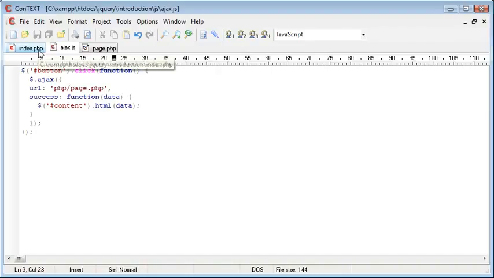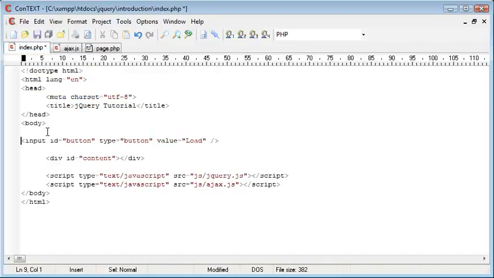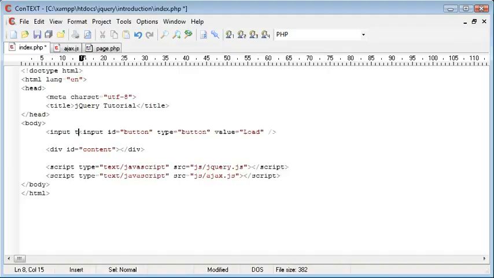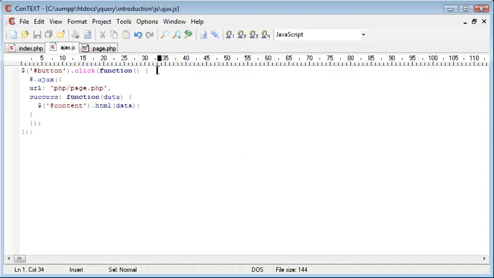So let's go ahead and create a text field on our page. The input type is text, and we need to give this an ID of, let's just say, name. So now inside ajax.js we need to actually grab the value of this field before we pass it to page.php.